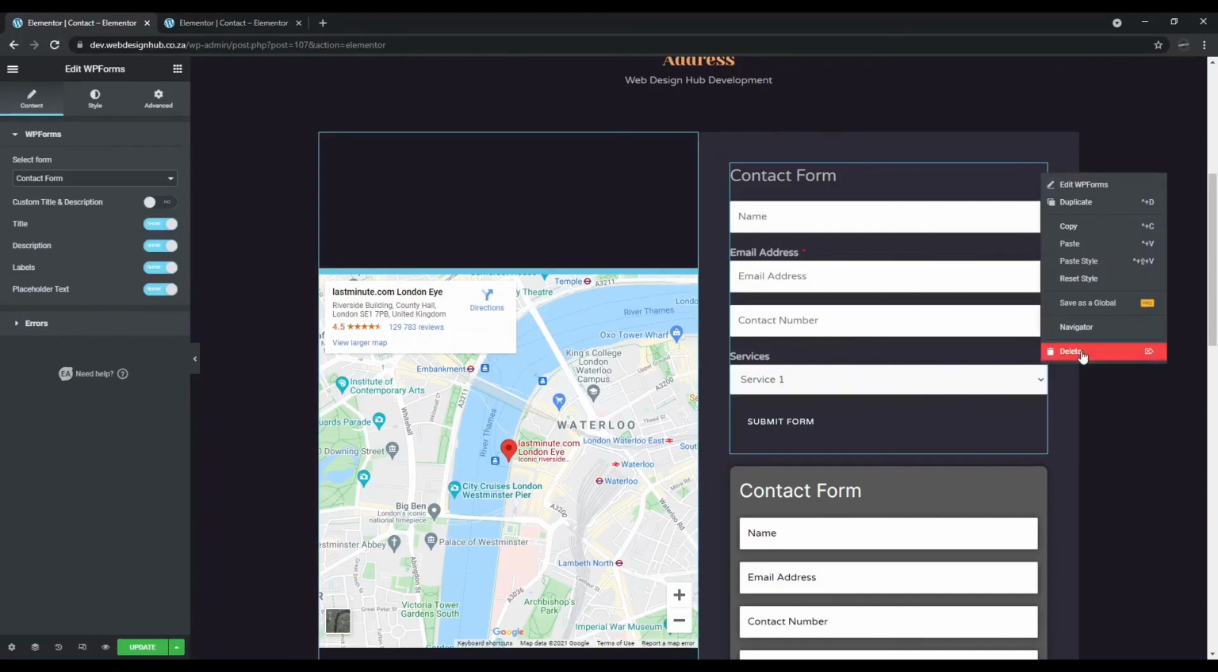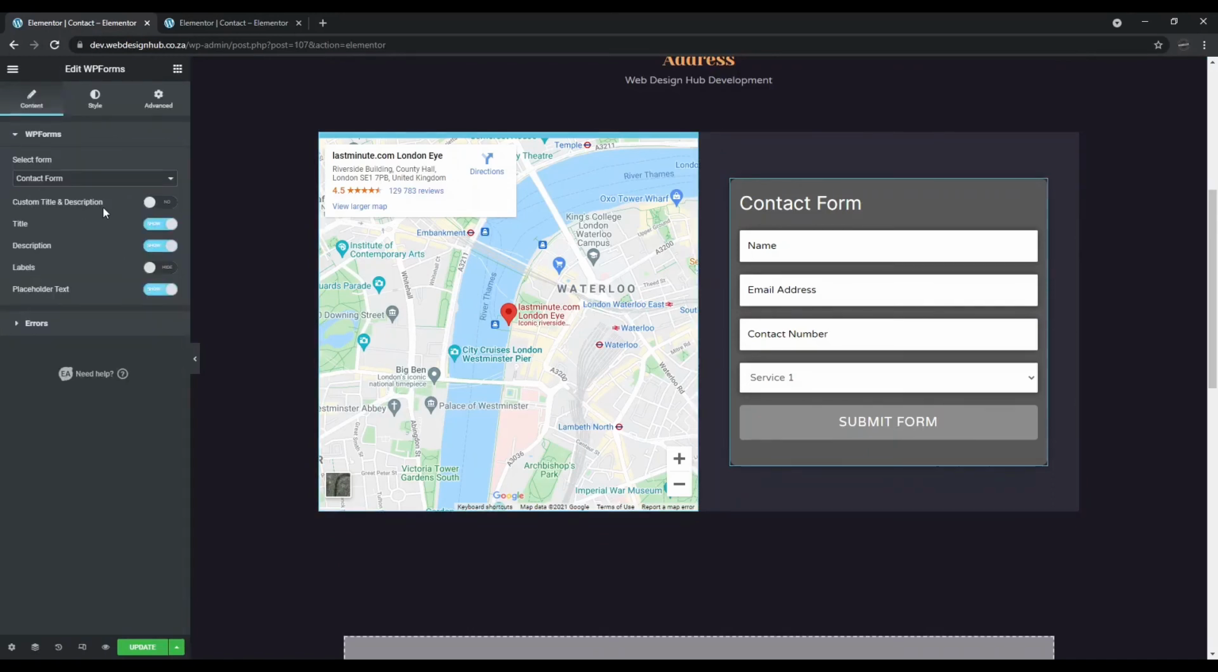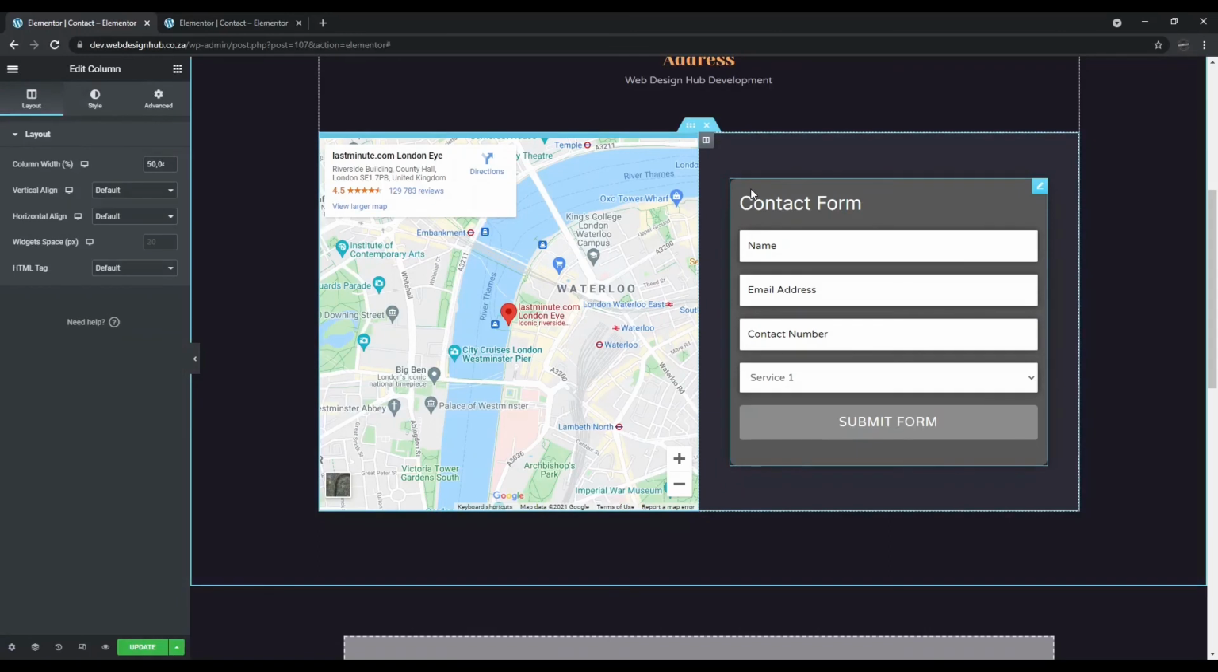I'm going to delete this form and show you how I've done some of the edits on here. So we'll just click on the Edit WP Forms button, and you'll see some of the buttons I've activated and deactivated here. Going to your styling tab, you'll see that I've changed the background color, I've done some form alignments, I've added a bit of padding, and I've added a border radius for that rounded effect.